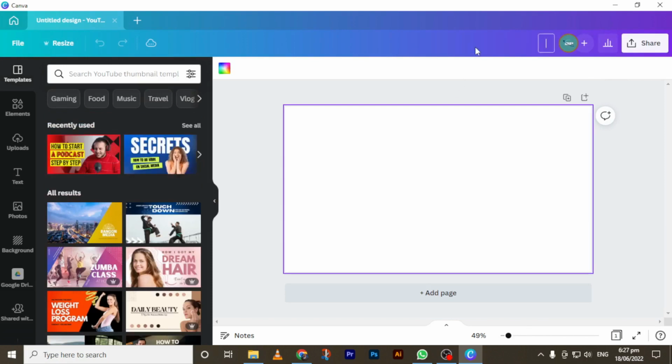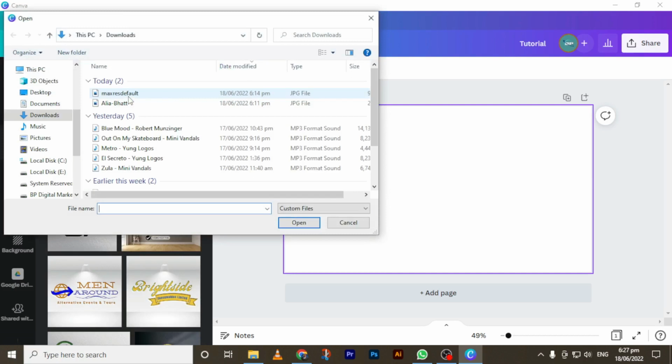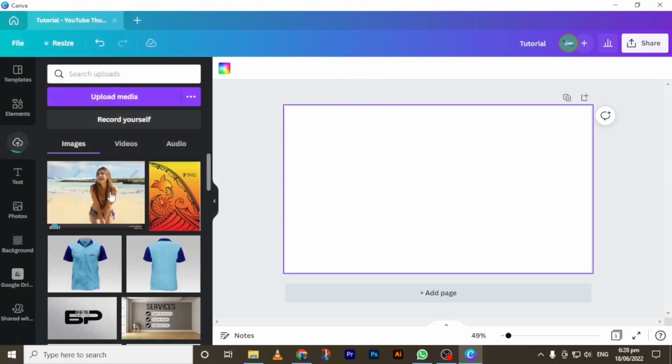And I will name this tutorial. Now I will import my design to Canva. Click upload and then go to upload media. Then select your file. So my file is saved in desktop, so I will go to desktop and then select my file, open, and then it will automatically upload it to Canva.